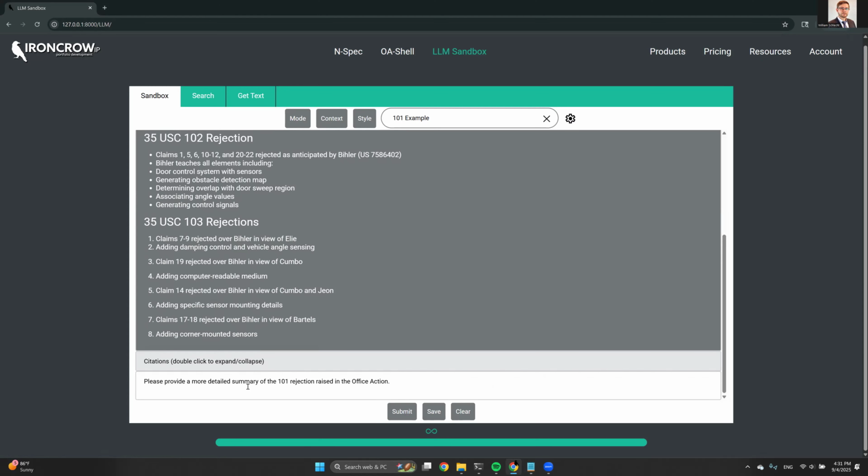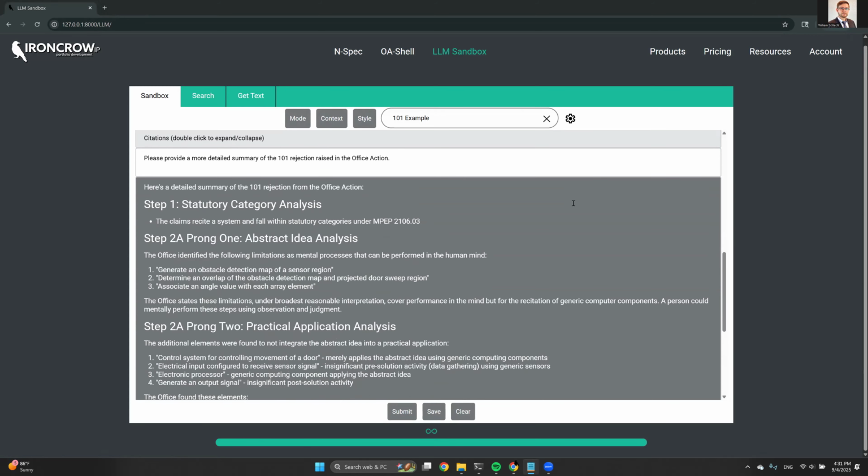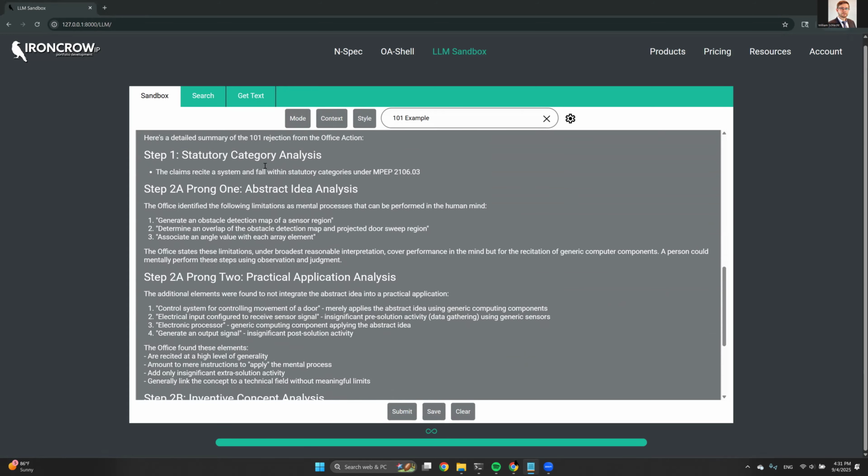So please provide a more detailed summary of the 101 rejection. So this will help us hopefully ascertain more of the actual rationale that the examiner is using in their 101 rejection. Unfortunately, it is often the case that rationales for these rejections don't consist of much more than just an assertion that the claim is abstract. So you often don't have a lot to work with, but never hurts to try. So we've got a more detailed analysis.